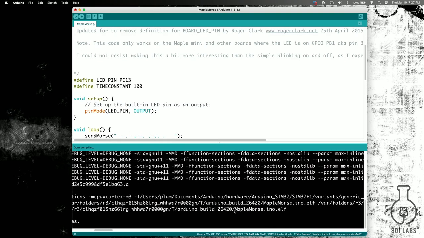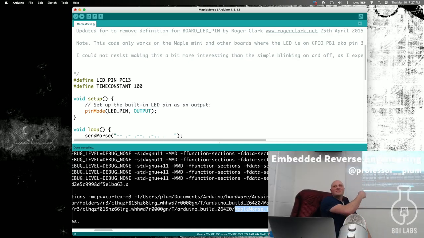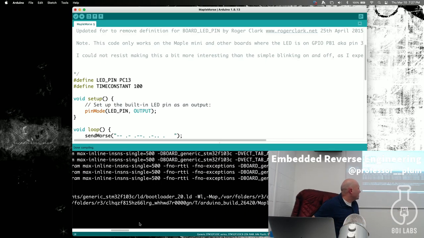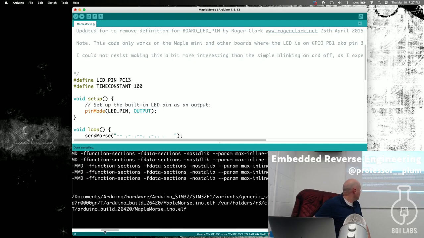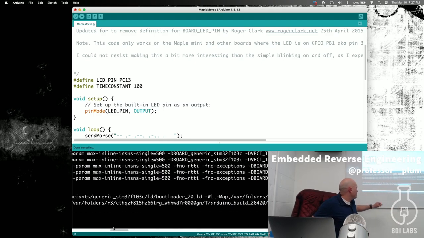Okay, so it made an ELF file. What's an ELF file? A Linux executable, right? This chip does not run Linux, right? So why did it make an ELF executable? Anybody? Convenience for converting into another format. Bingo, right? We've already got GCC that compiles ARM, so it'll make an ELF as a byproduct of making this bin file.